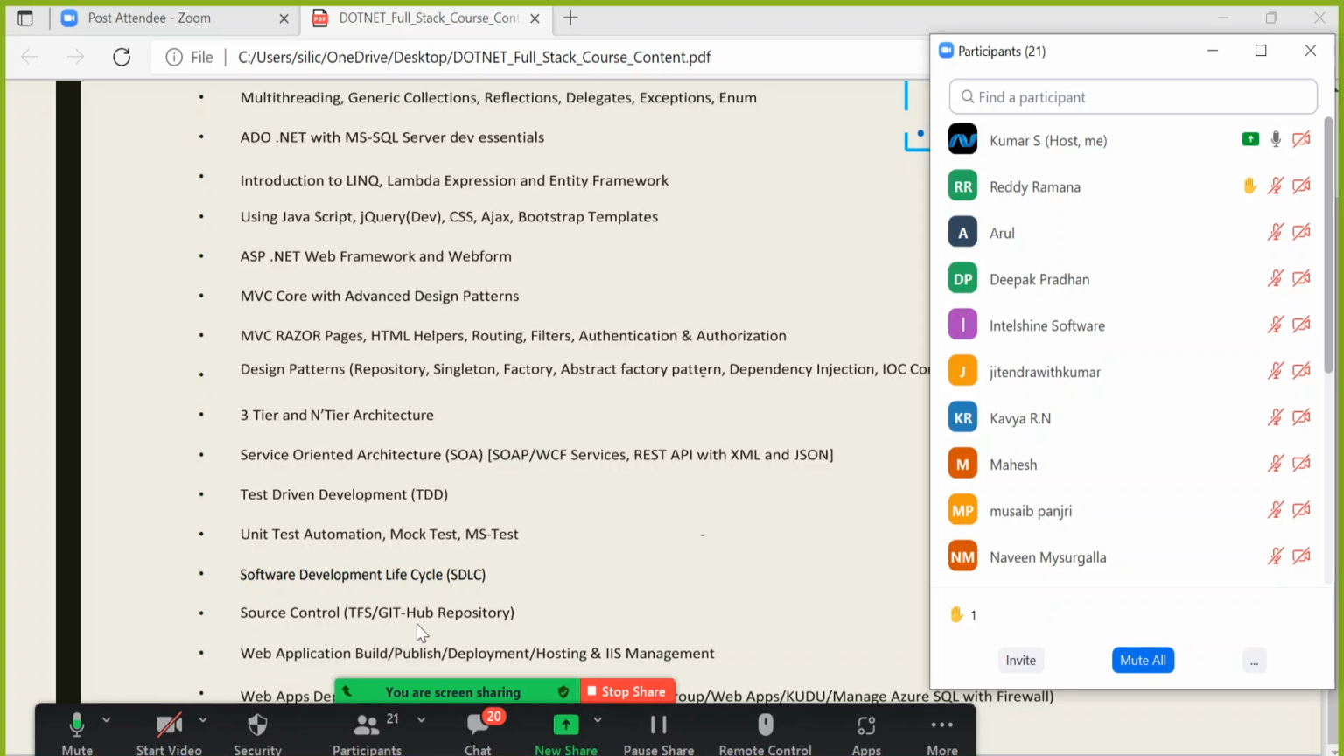You might have heard about Team Foundation Server, GitHub repository. Those things also we will see, how to manage the code in the project using a GitHub repository. This is not .NET, but it is required for every technology if you are working in a team. Okay. So nothing to do with coding itself, but how to write code and keep it in the repository, so that I can use your code, he can use my code, and all of our code at the end of the day will be merged into one application. Then comes deployment.